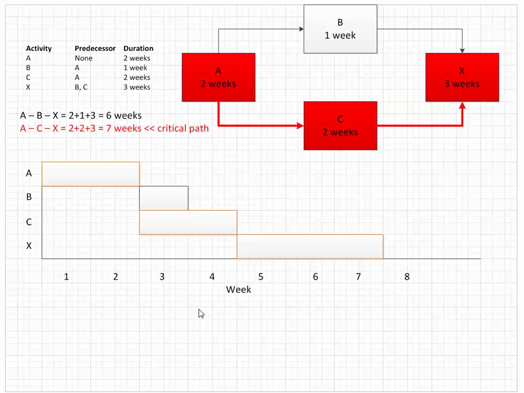The other thing is that I'm using weeks, but depending on your schedule, this might be days, this might be months.